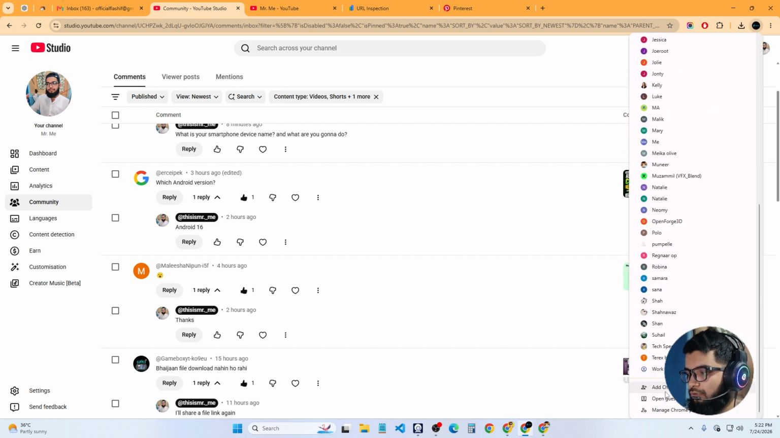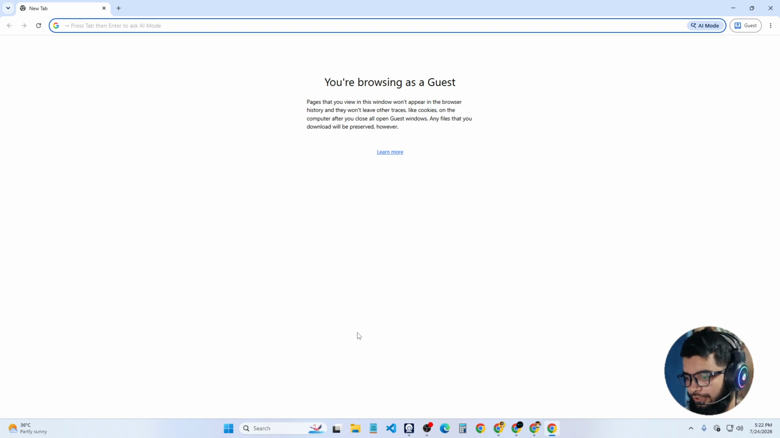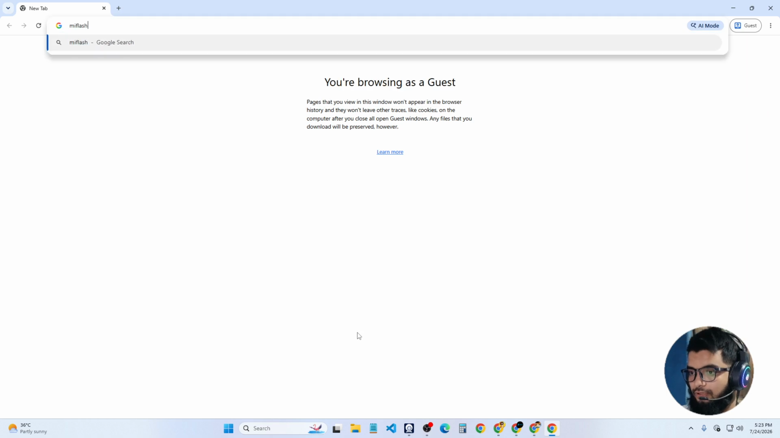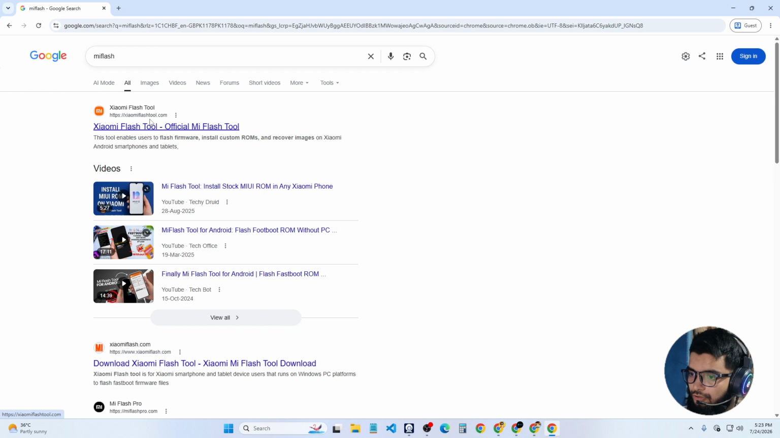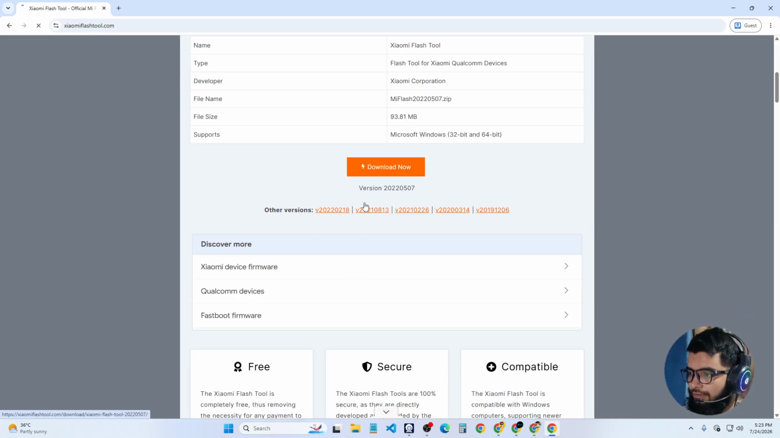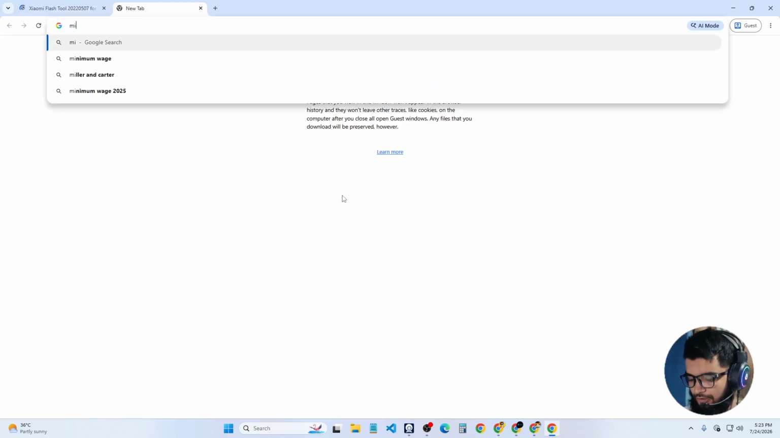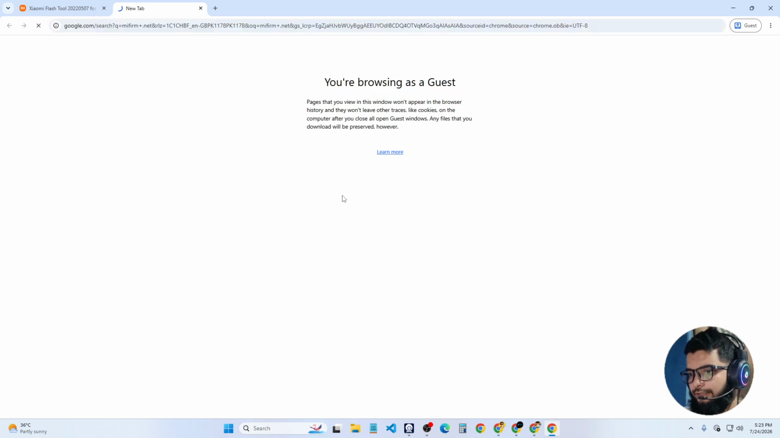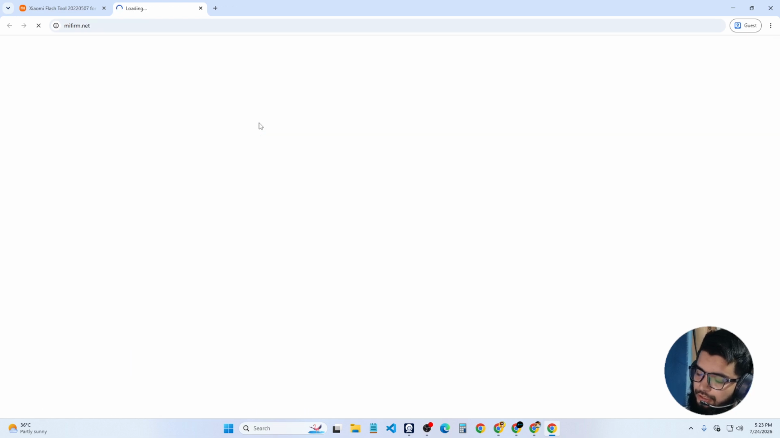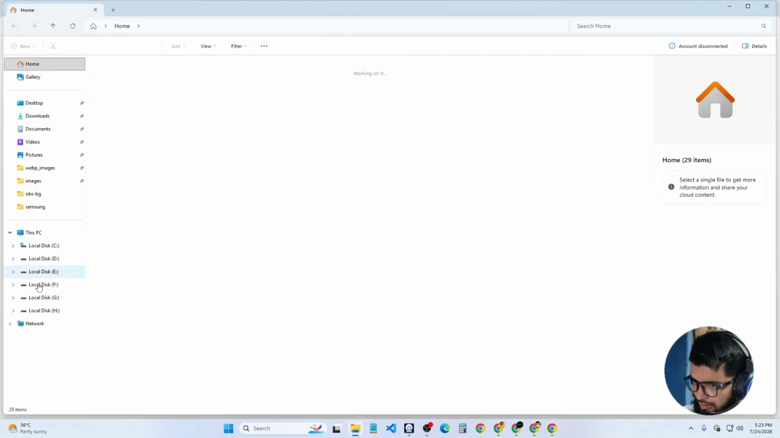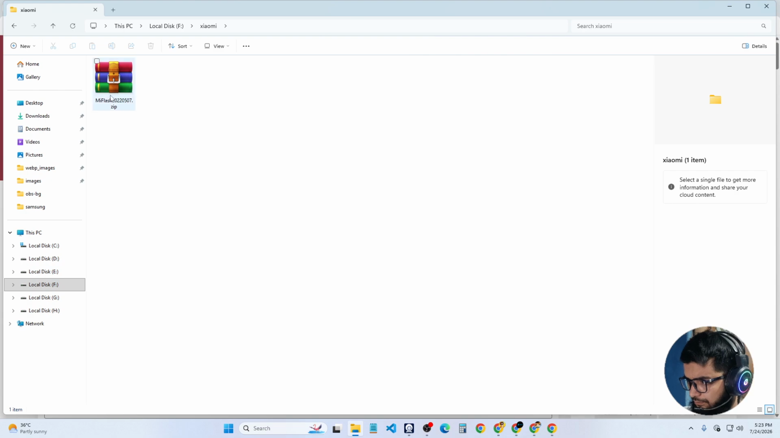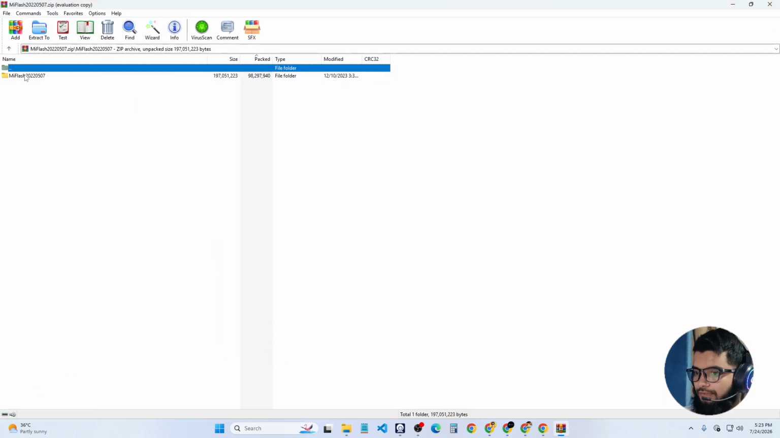On mi ram.net, I would like to open guest mode here, and I will download the Mi Flash software. From here I will download it, and I will search the mi ram.net website to get the primary website accurate. Here you can see Mi Flash. I already downloaded it. Here you can see I'm opening the flash tool.